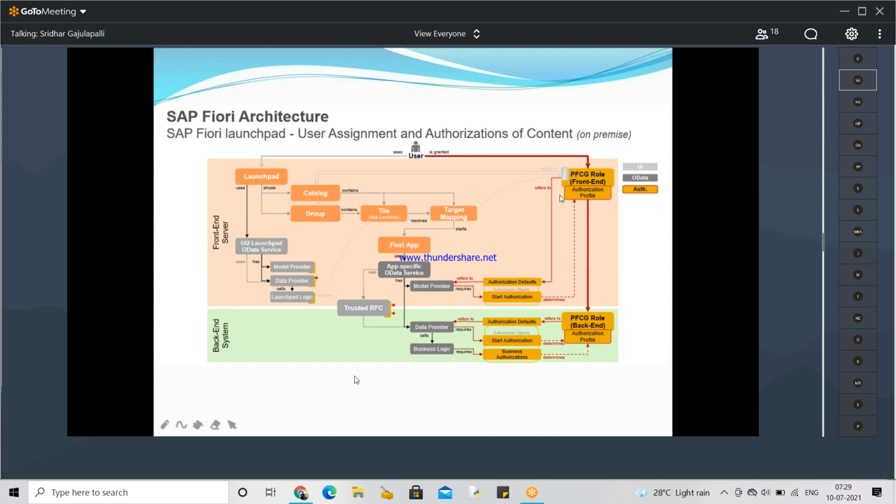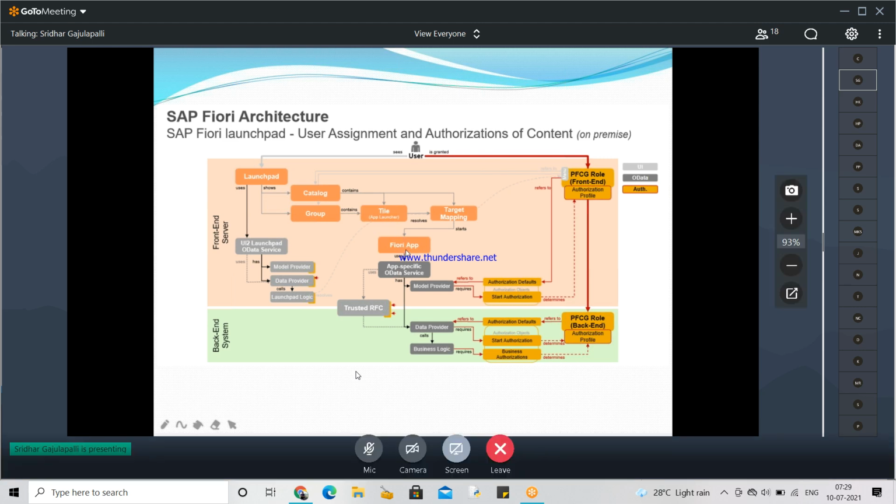Yeah. So now the user, when he logs in to Fiori, he sees a Launchpad. And through Launchpad, he gets access to tiles and Fiori apps. When he clicks on the Fiori app, the system internally checks whether the user has access to the T-code in the backend through this OData service. So OData service will act as a connectivity between your front-end application and your backend system.